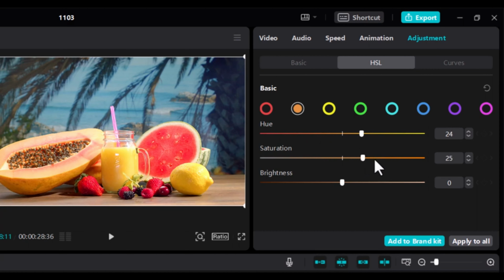Then I'm going to increase the saturation. Let me just check the saturation. This is a no-go area, so the saturation will make the color of the video come out much more. Then you can dial the brightness down or increase it. Let me just check it out. Okay, it's better to increase the brightness of yellow, or let me just decrease it a little bit like that.